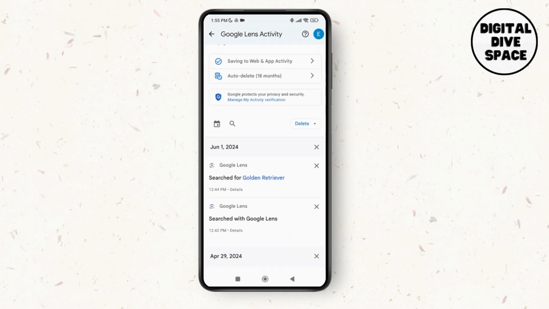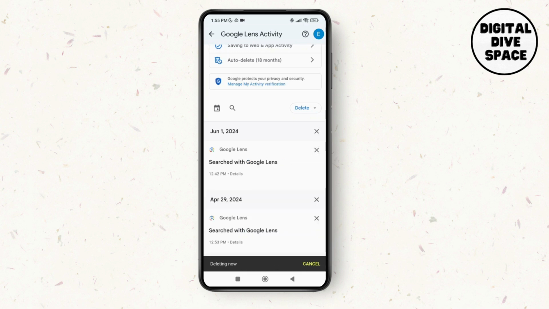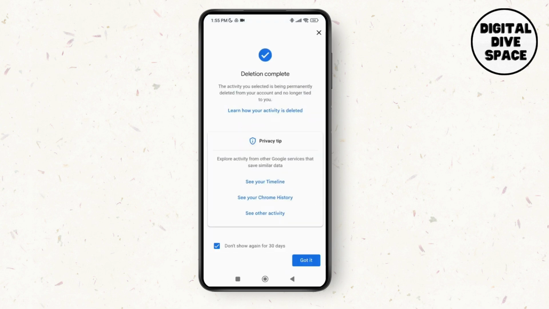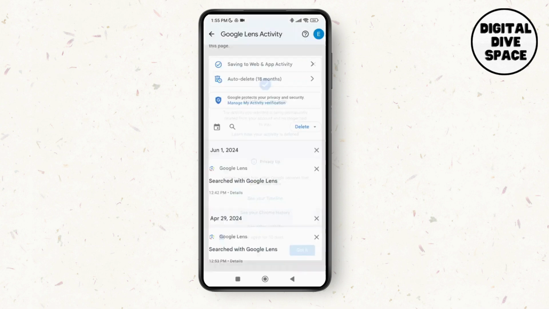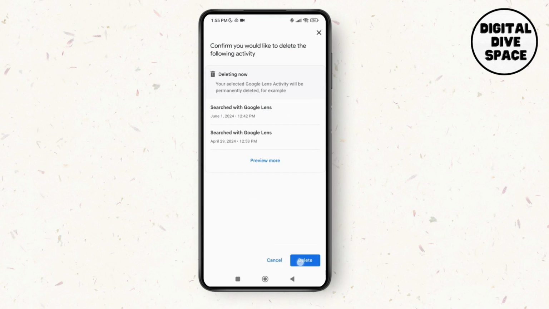Google Lens photos. So simply you can tap on this cross mark and then you can see it has been deleted. So if you want to delete all the Google Lens history, simply tap on the delete option at the top and delete all time and then tap on delete again.